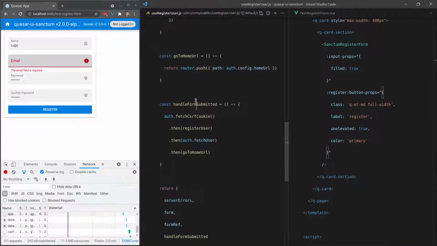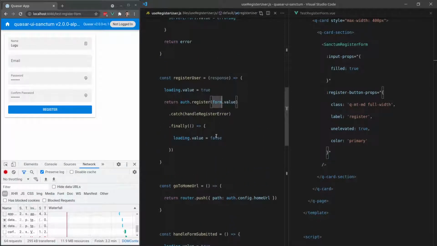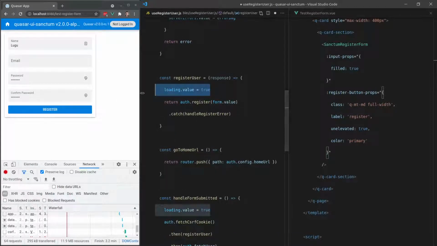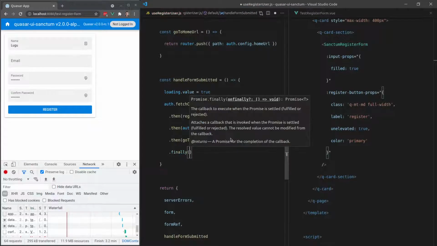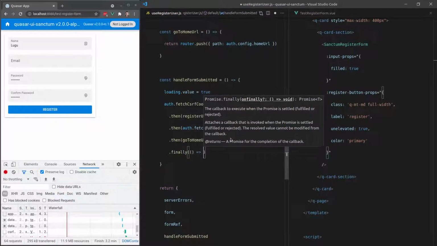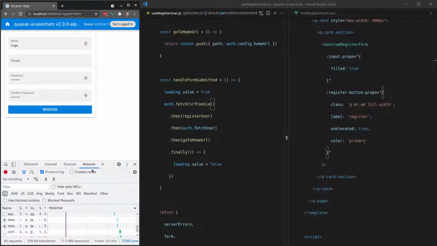So why isn't that happening? Handle submit form. So that's where I should be saying loading.value is equal to true. So that's when I start submitting the form. And this is where, okay, so I probably shouldn't do it there. The finally is sitting in the wrong spot there. So it gets a CSRF token, it registers the user, and basically we'll say a .finally here, and then I can say loading.value is equal to false. Let's see if that works now. There's still a few things I need to implement around this, but that's all right.